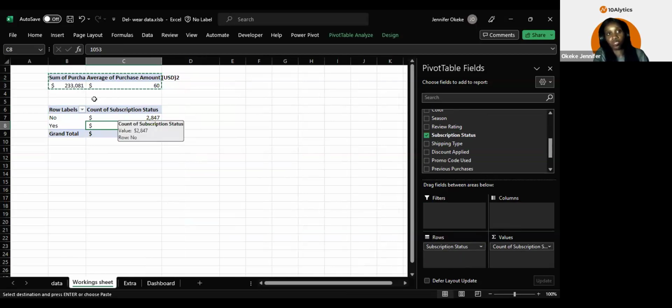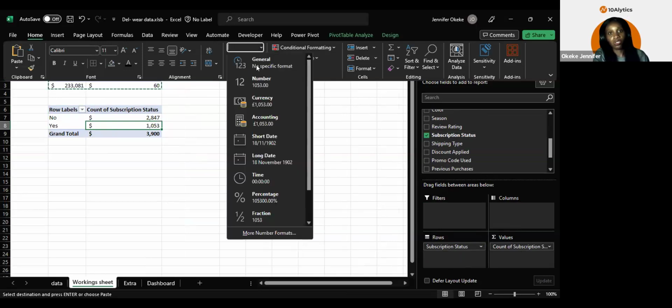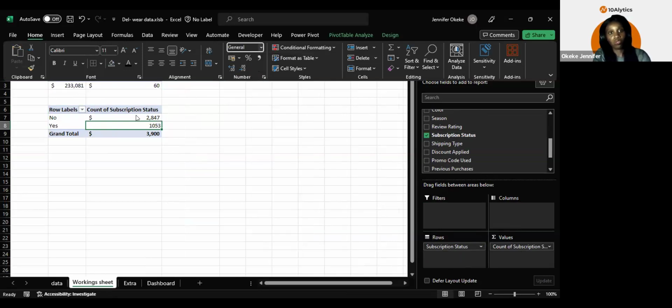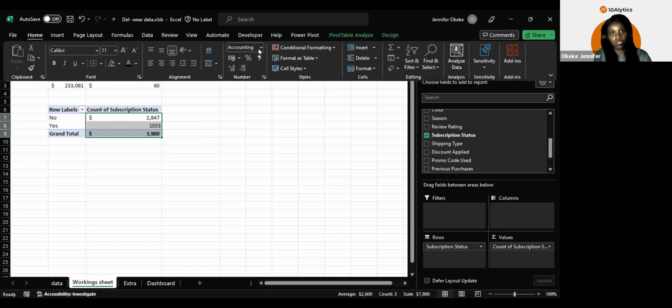So how do we deal with this? You go to the home tab, then you change it from accounting to general. We also have to repeat the same here, so let's highlight everything and do that at once. We change it to general. All right, so we have this.